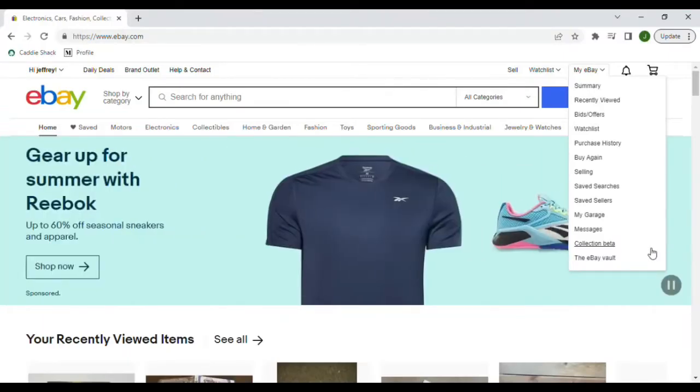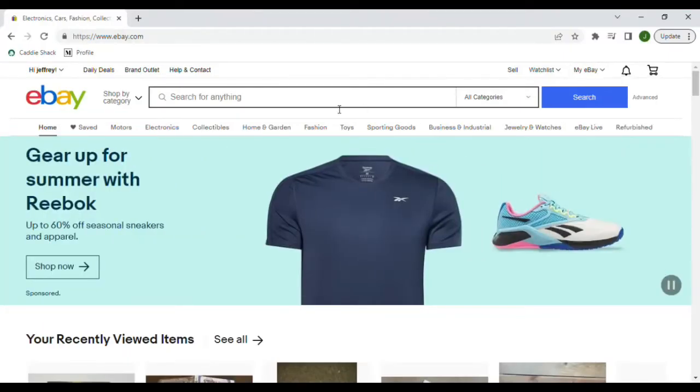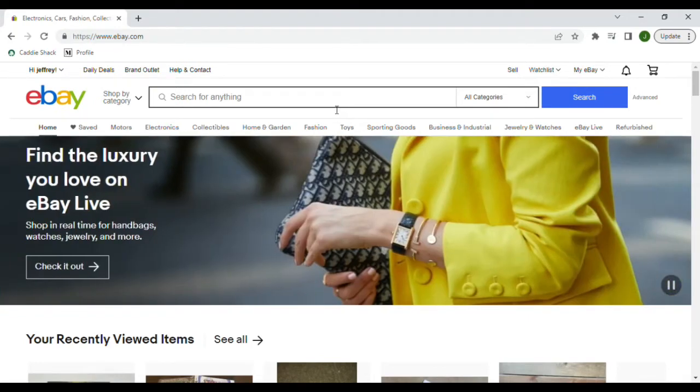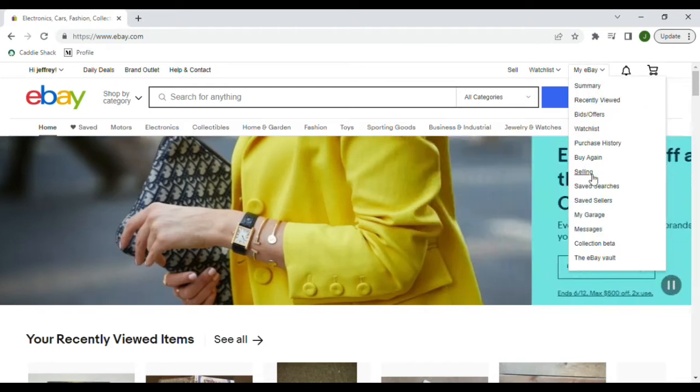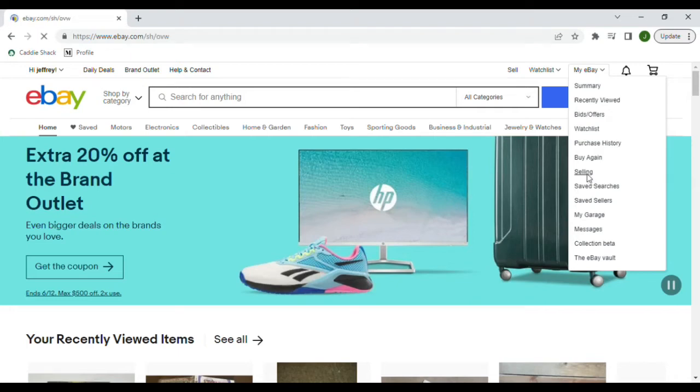All right, so for those of you who have an eBay store subscription, we wanted to show you how to find your quarterly eBay coupon. So we're going to start here at the eBay homepage and head over to the right-hand side of the page to My eBay. In the drop down, we're going to go to the selling option.